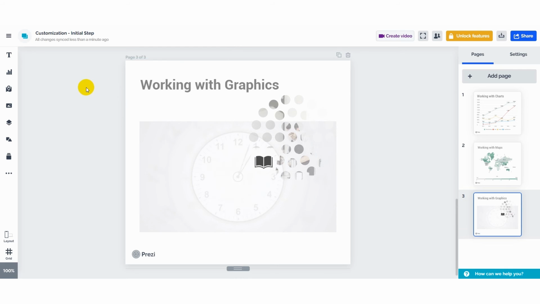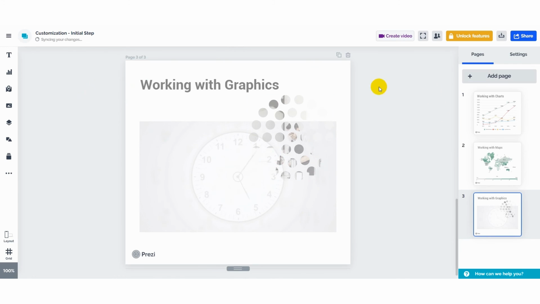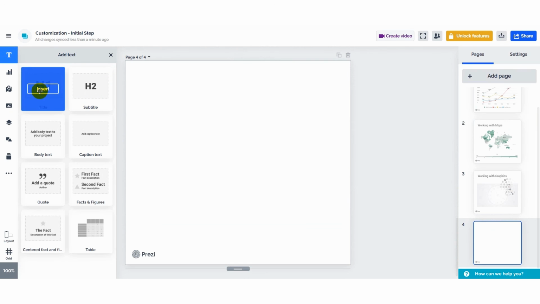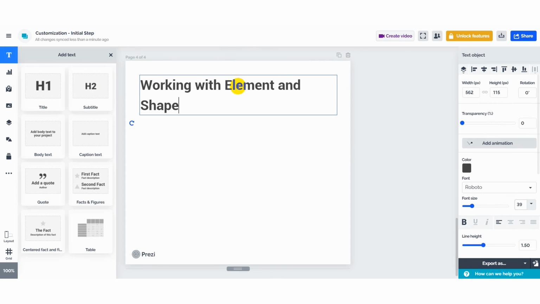So welcome again. This is the last part of working with your slides. Now we will deal with elements and shape. But first I need to remove the book here. Yeah, it looks much better, right? So I will add one page more. And here we will work with elements and shapes. So I also make the title working with elements and shape, right?